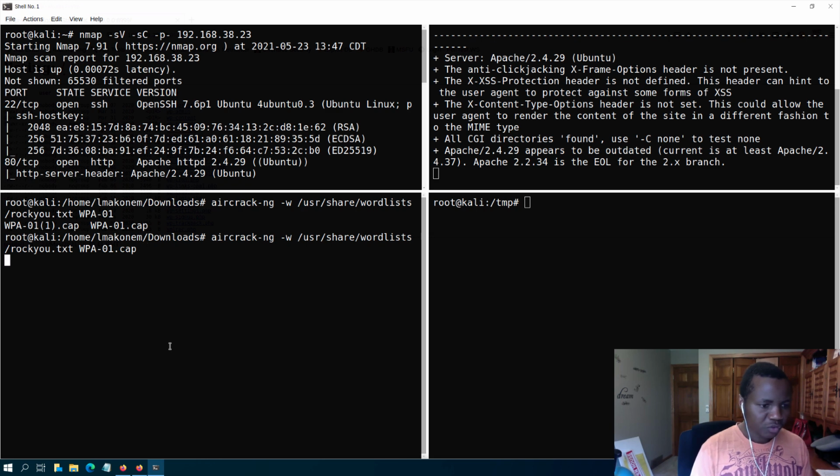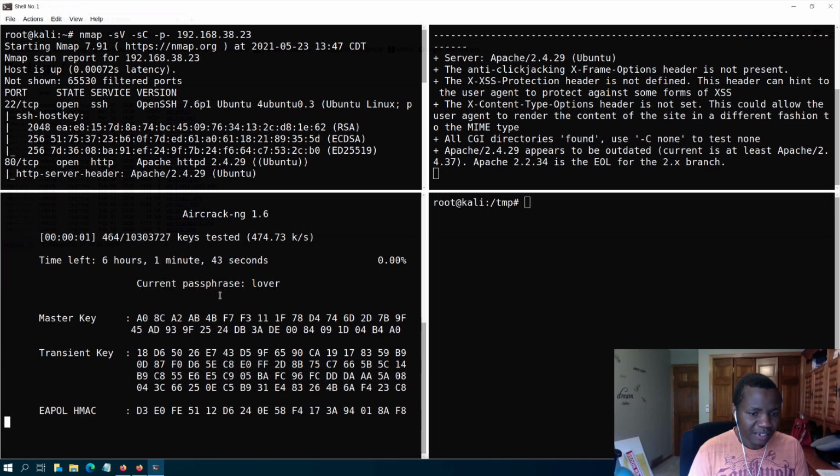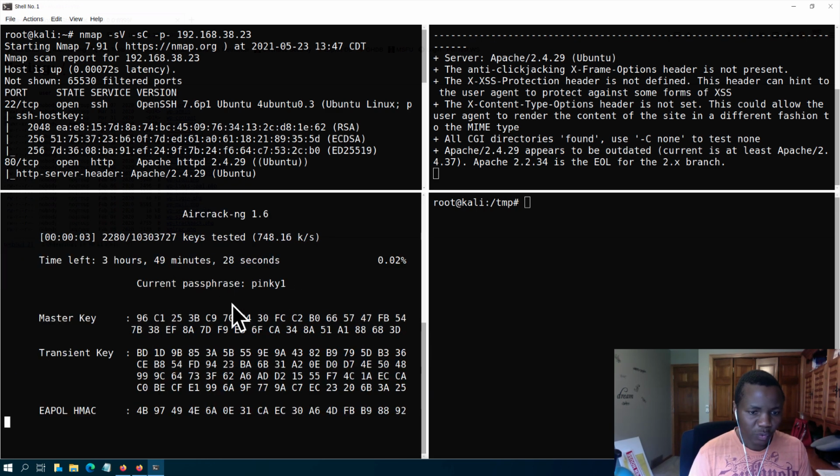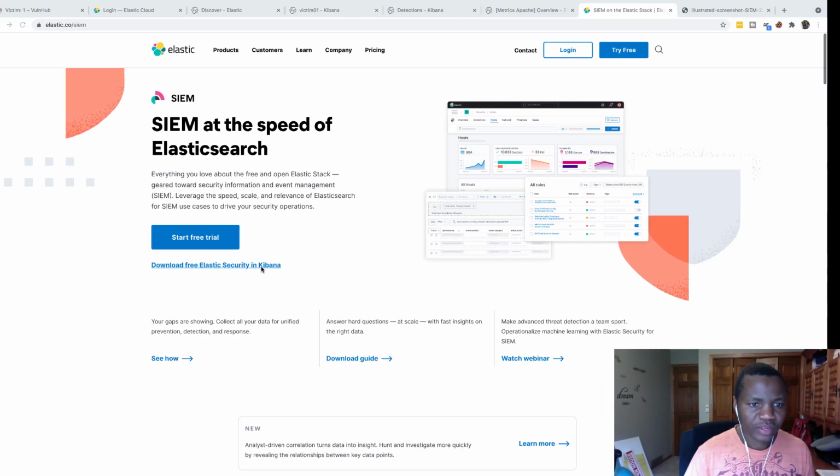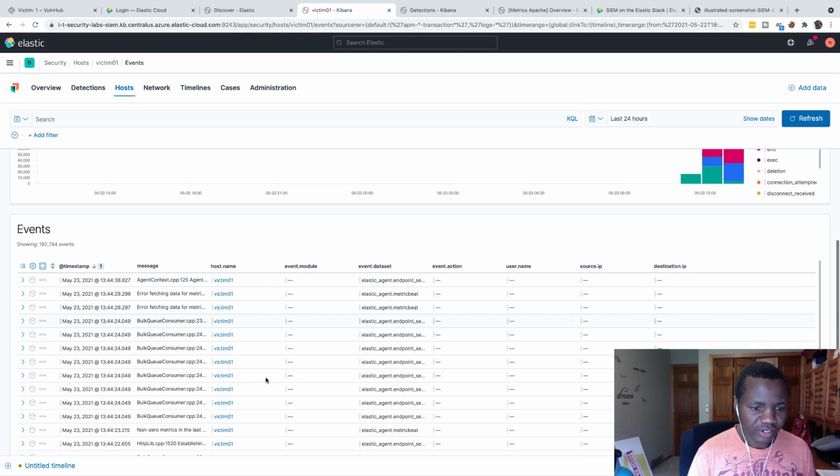All right, so using rockyou.txt, we should be able to crack this in no time. So whilst doing that, let's go back to our machine here, because I wanted to show you more things.